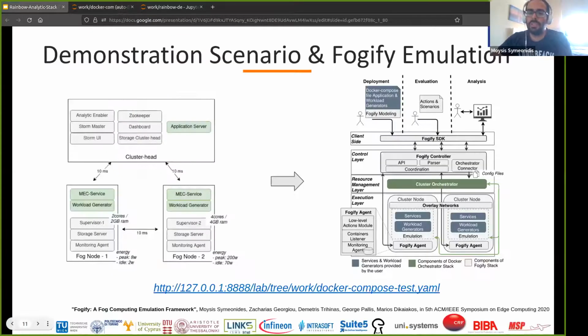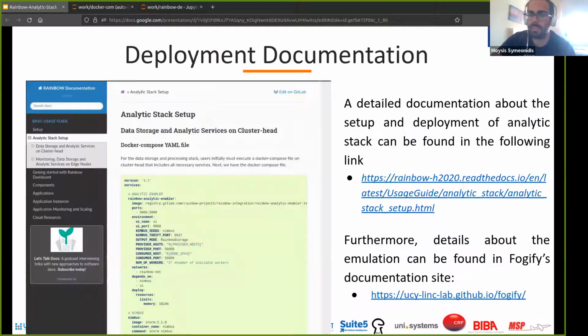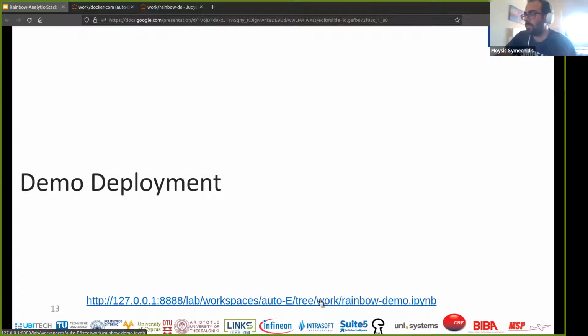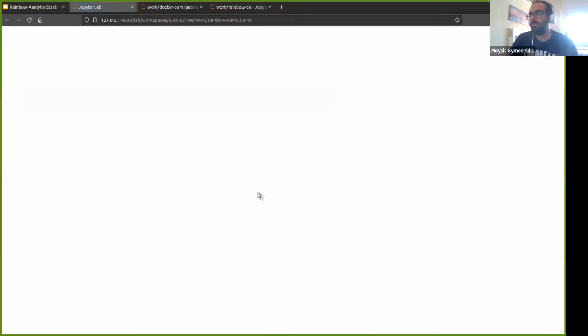Continuing with my presentation, detailed documentation about the setup and deployment of the analytic stack can be found at the first link, which is the Rainbow documentation site. More details about Fogify and its configuration can be found at the second site. And let's go and perform the deployment.